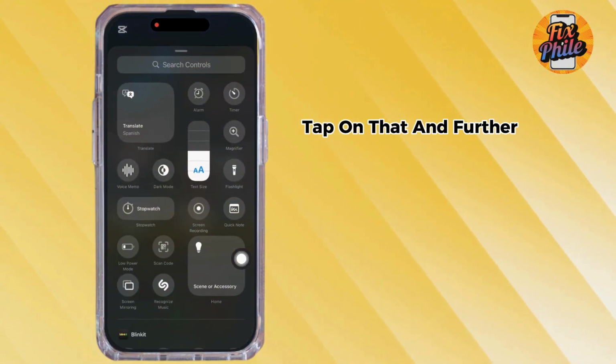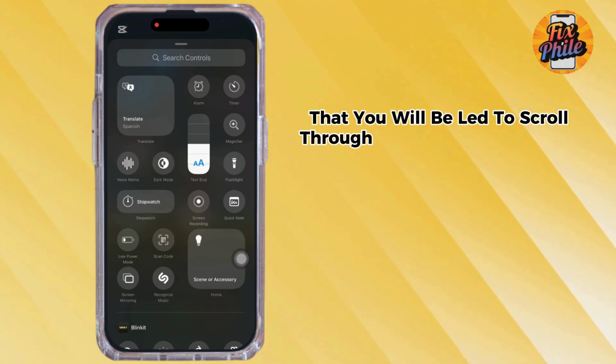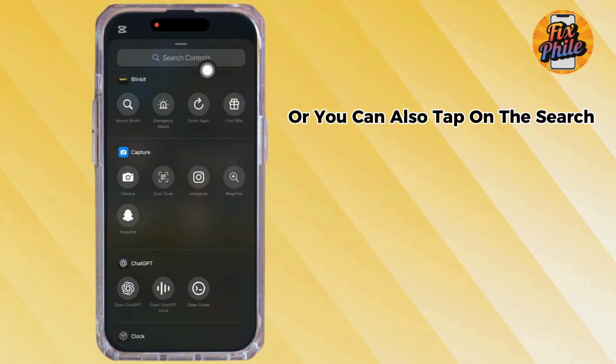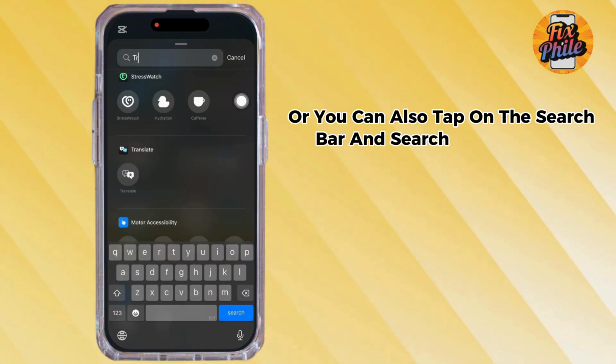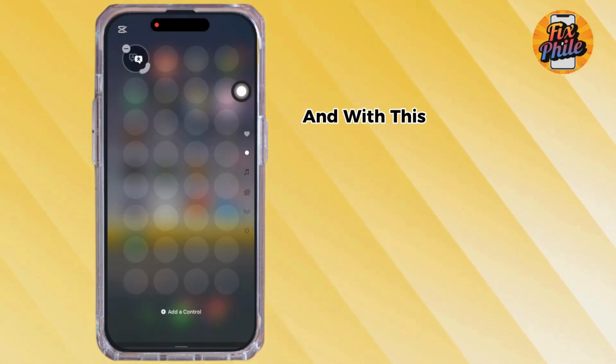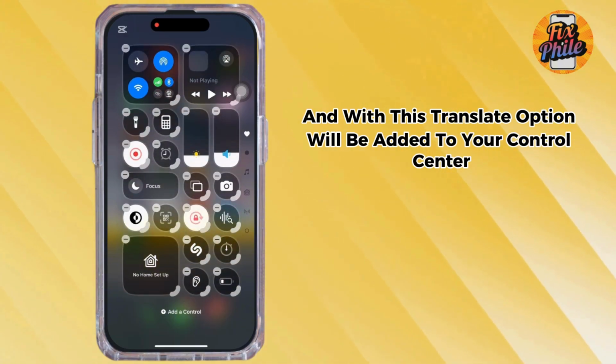Tap on that, and in the interface that you will be led to, scroll through and find the Translate option, or you can also tap on the search bar and search for the Translate option and tap on it. With this, the Translate option will be added to your Control Center.